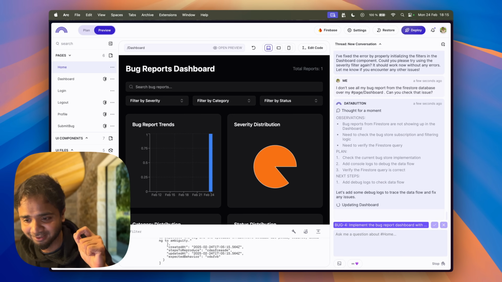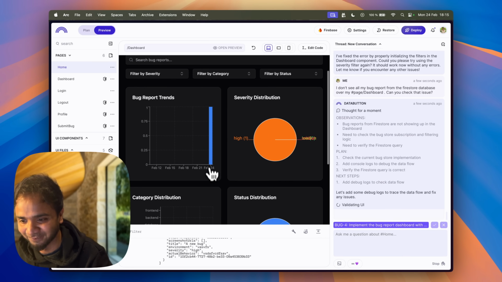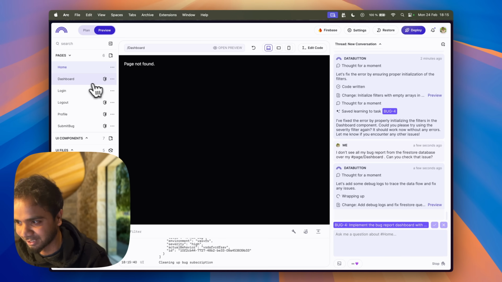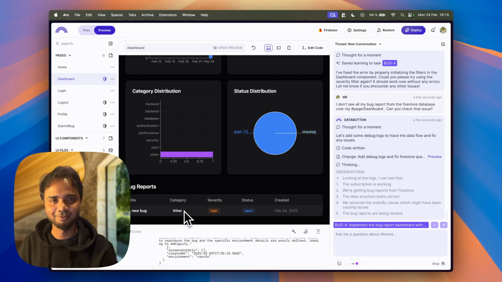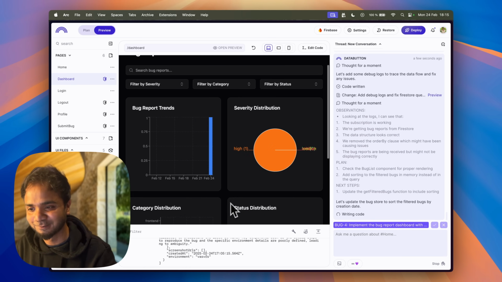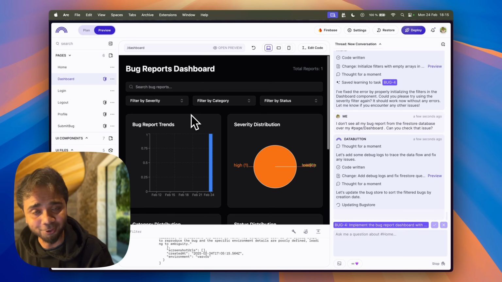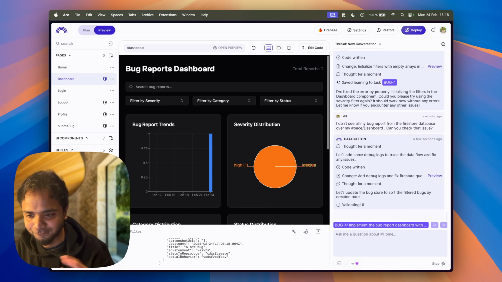Need to verify the Firestore query. So yes, and now we have it. It just made sure that the query is made and everything is out there. Category distribution, everything. A new bug. I don't think that has been implemented yet, but at least it grabs it. Super cool, okay? Severity high, open, everything is now gathered from that. So that logic was not implemented. That's why we got that error. I think this is super cool. Okay? This is really fantastic.